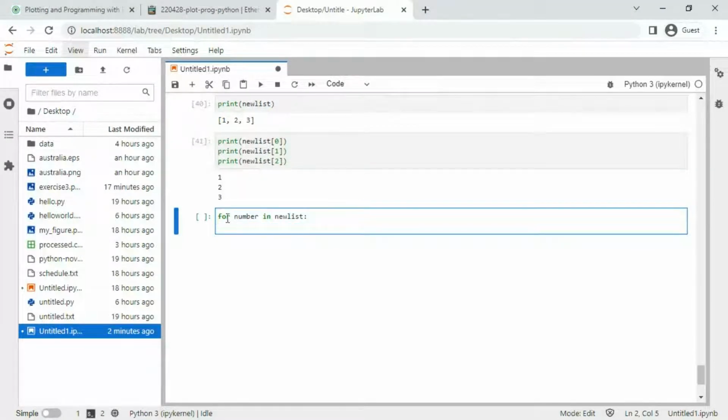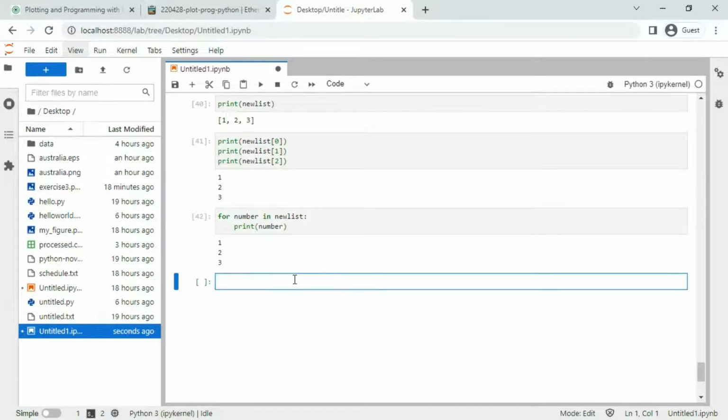And then when I press enter, you may notice that there is an indentation. So everything that you write with the same indentation will be executed by this for loop. So if I want to print the element, I do print number, and if I execute the for loop, I get this result.